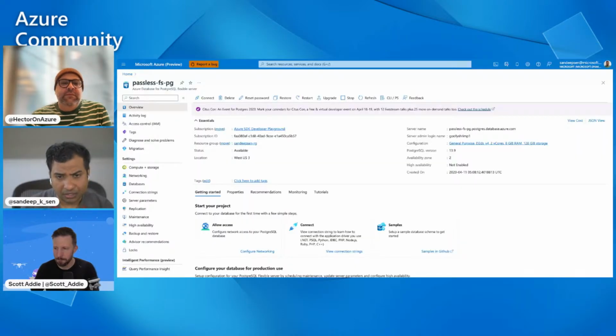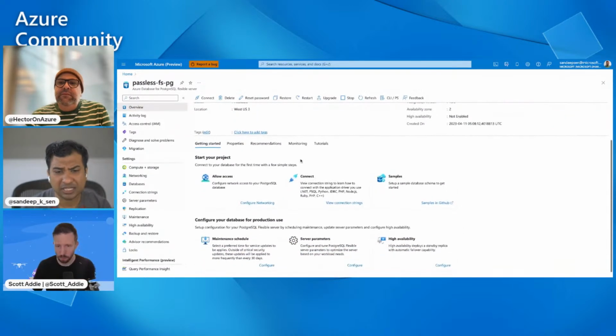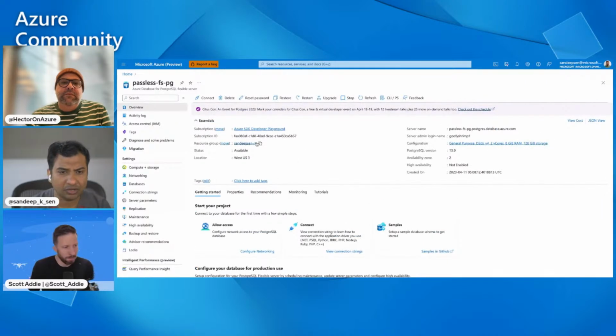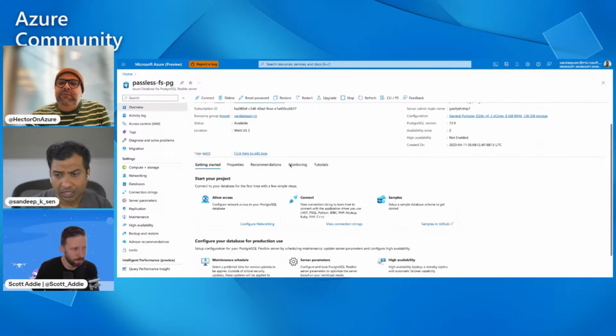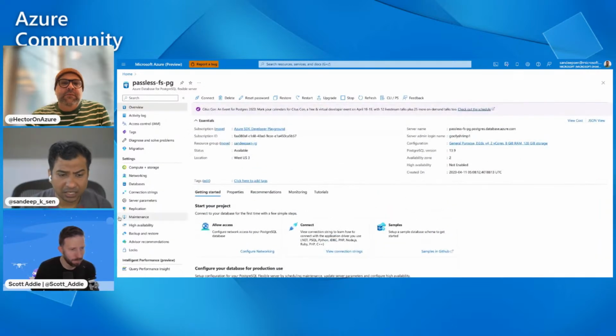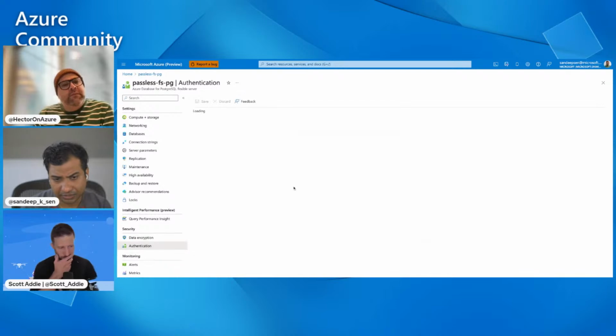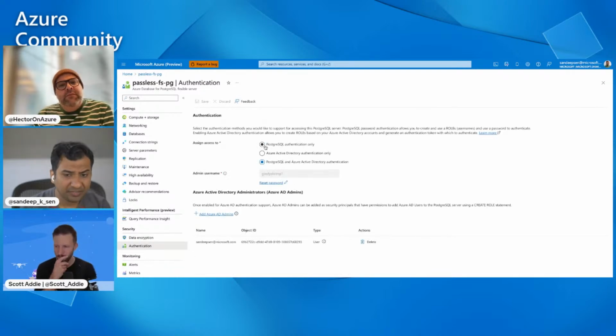So this is my Postgres resource on Azure. And if you see, it's a normal Postgres. I created it through the normal cycle on the portal. The only thing I added here is I went down there in authentication. By default, it's selected as PostgreSQL authentication only. I added a PostgreSQL and Azure Active Directory authentication and went here and added Azure AD admin. And I added myself because I'm doing this on my local.